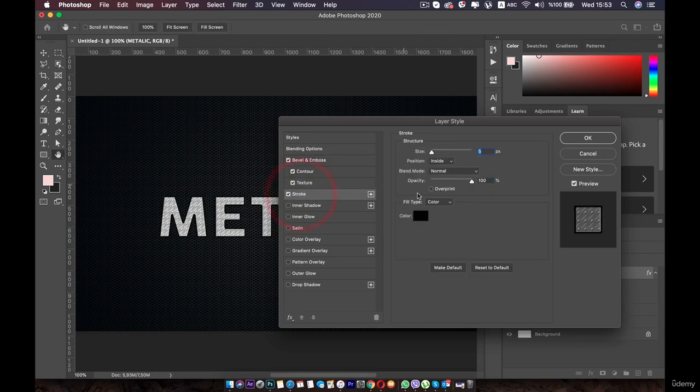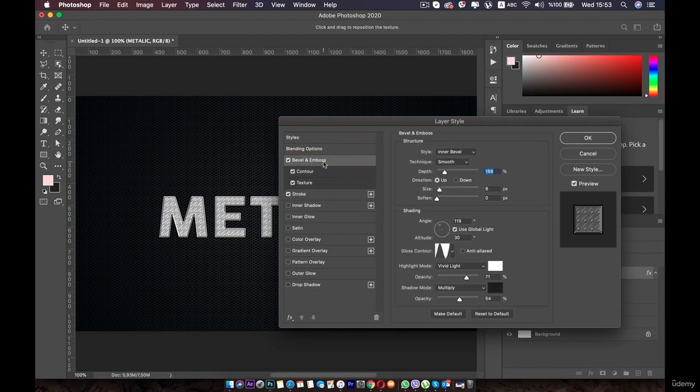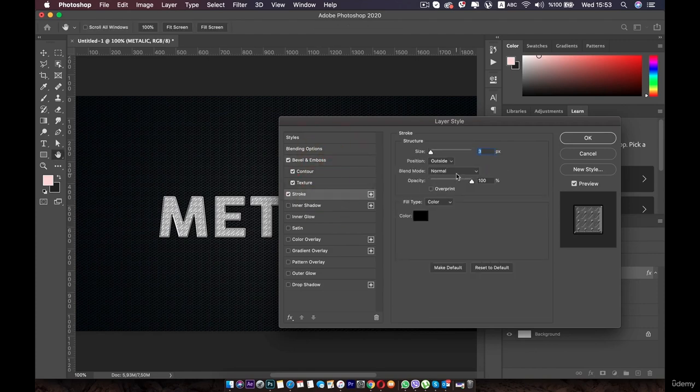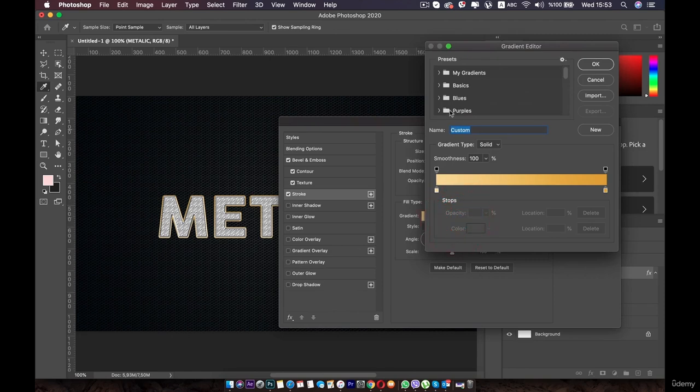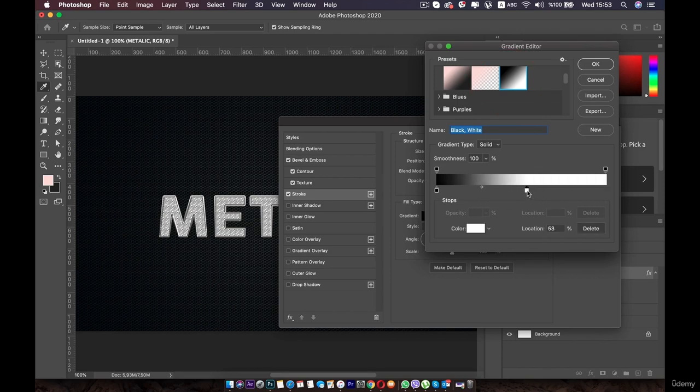Let's go to the stroke, enable it. We're going to make the stroke 3. And the position will be outside. Okay, I think that's it. And then you'll go to the color. In the stroke fill type, we will change it from the color to the gradient. Make it gradient. Double click on it, go to the basic gradients, and we will use the last one, this one. And then we are going to change this gradient.